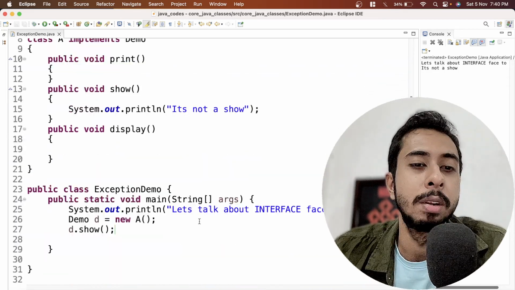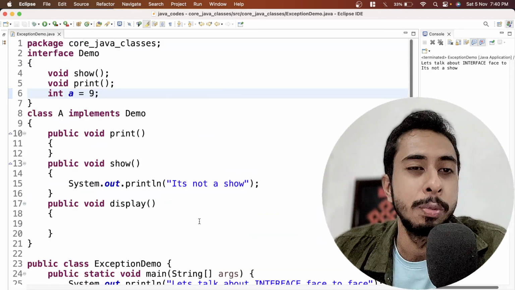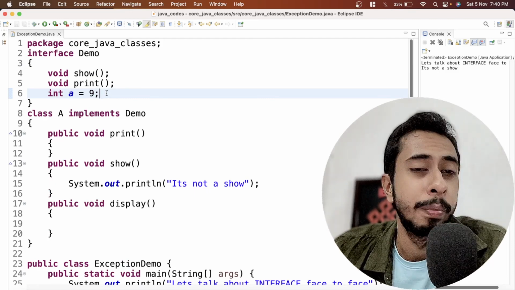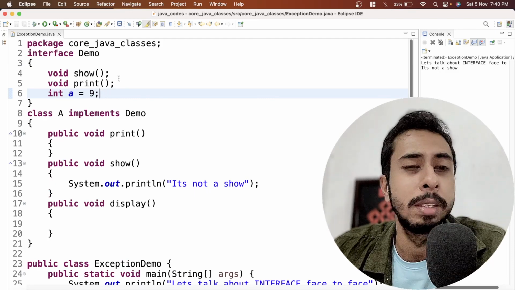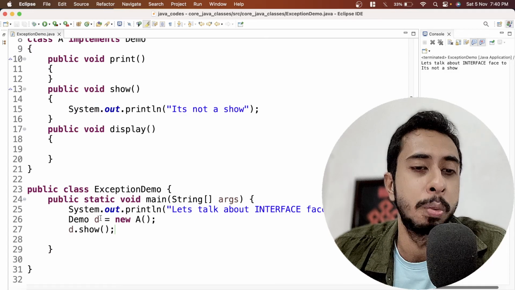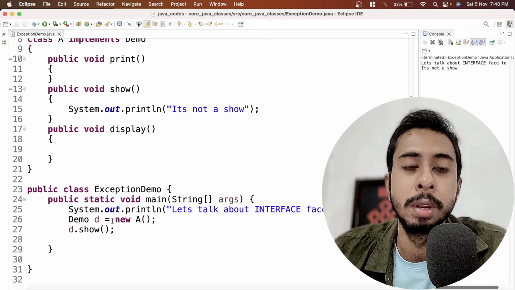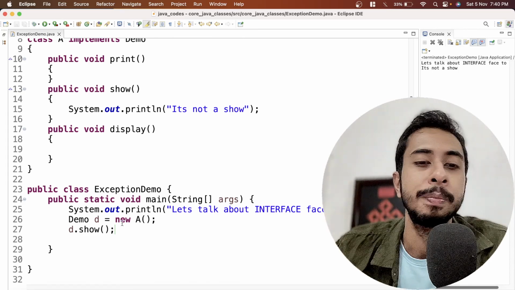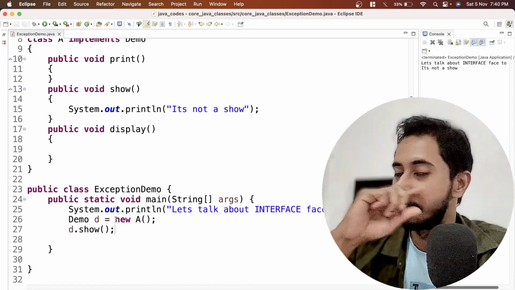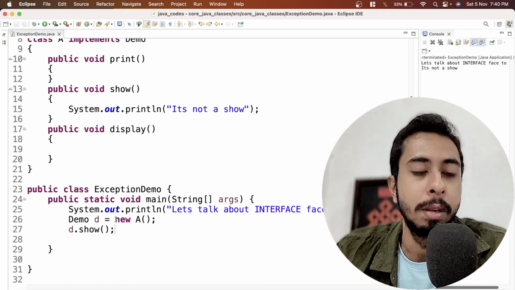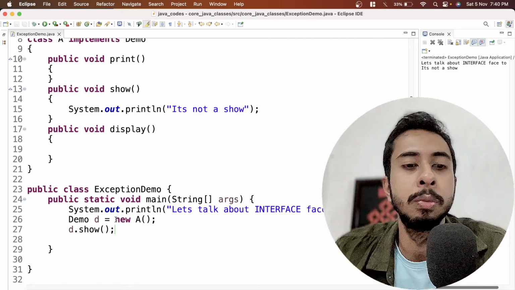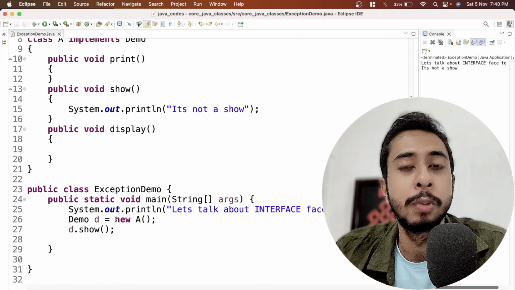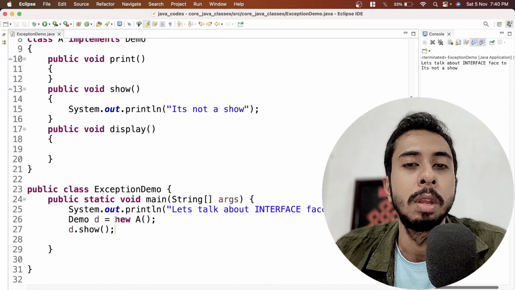The next point I need to explain is, you see here, int a equals to 9. Okay, fine, this works fine. So demo d equals to new A. We are using the reference of the parent interface, and we are referring to the object of the implementer class. And we are using d, the reference of the interface, to call the method show.